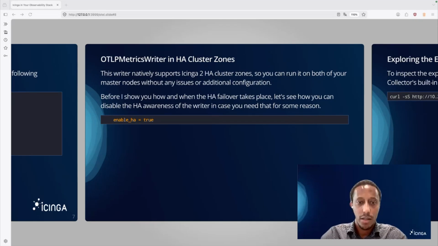But if you set it to false for whatever reason, they will act as in a split brain scenario, and they won't know anything from each other. Therefore, they write in parallel everything they get, transform the metrics and send them to the same OTLP backend, which may or may not result in duplicates, which I think we do not want to happen.